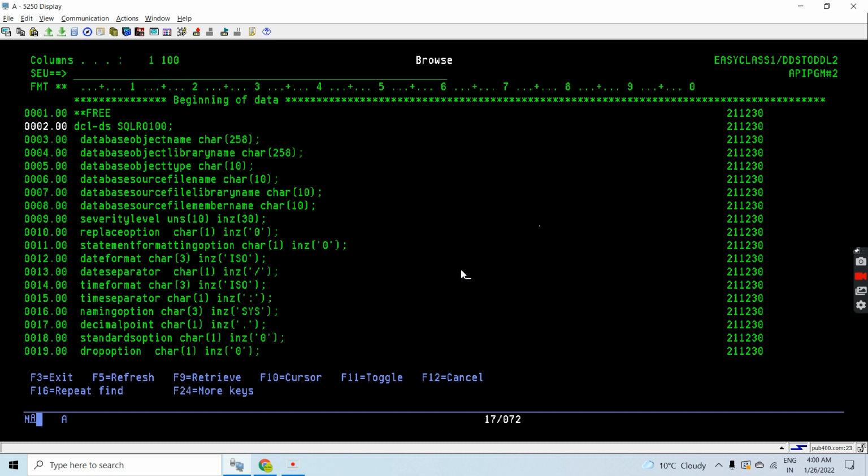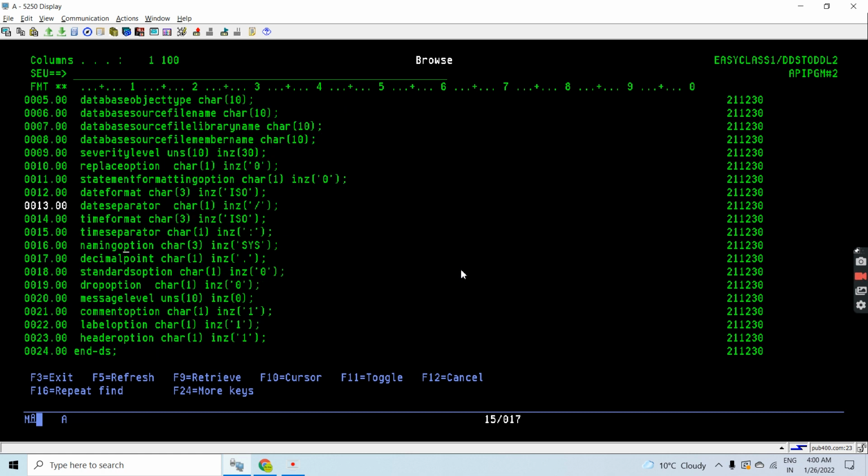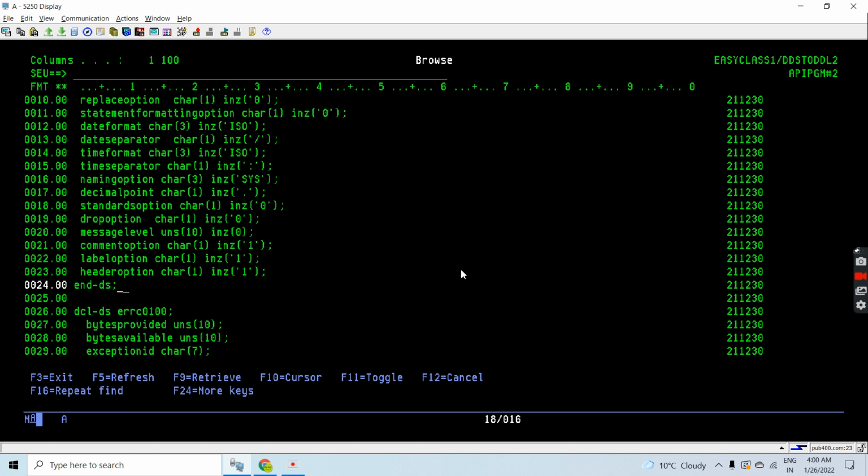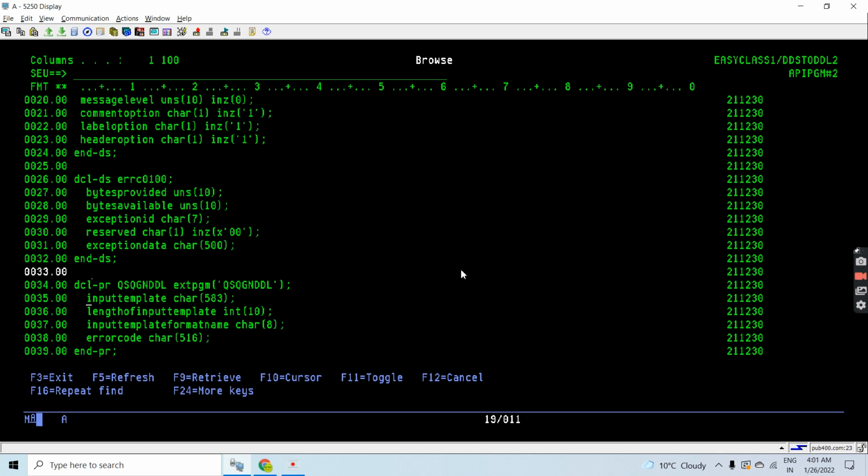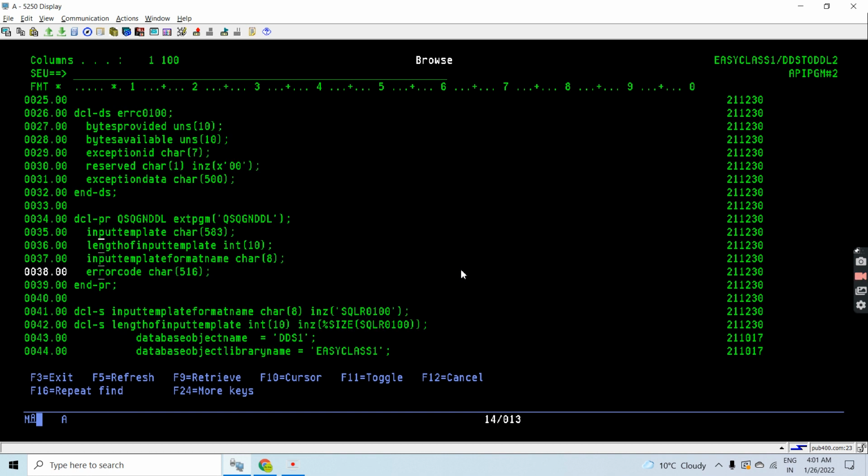So here you can see what is available to use. In separate videos we'll discuss each of them separately. Here I'm declaring a DS using DCL-DS. This is the name of the DS and these are the subfields. DCL-SUBF is optional, so I'm not using it here. This is the end of the DS, END-DS. Now this is the prototype definition, which calls the external program, and these are the input parameters. DCL-PARM is optional, so I'm not using it here.